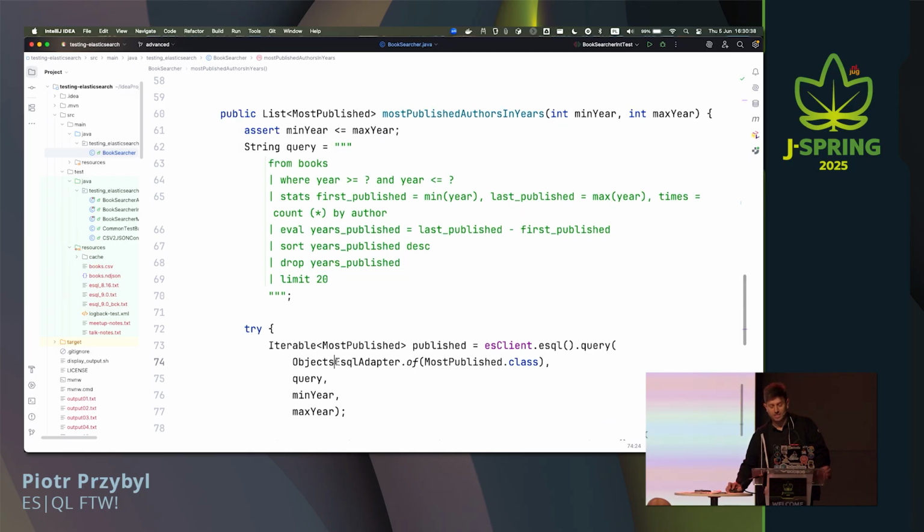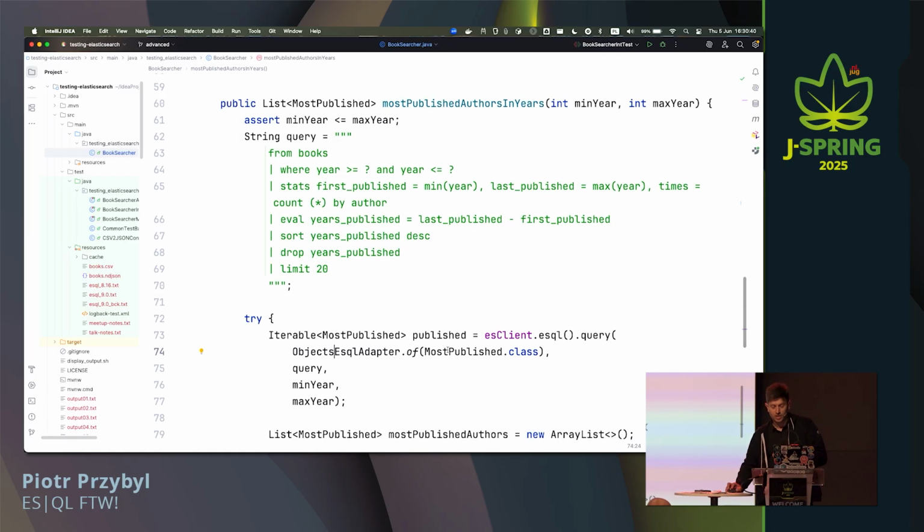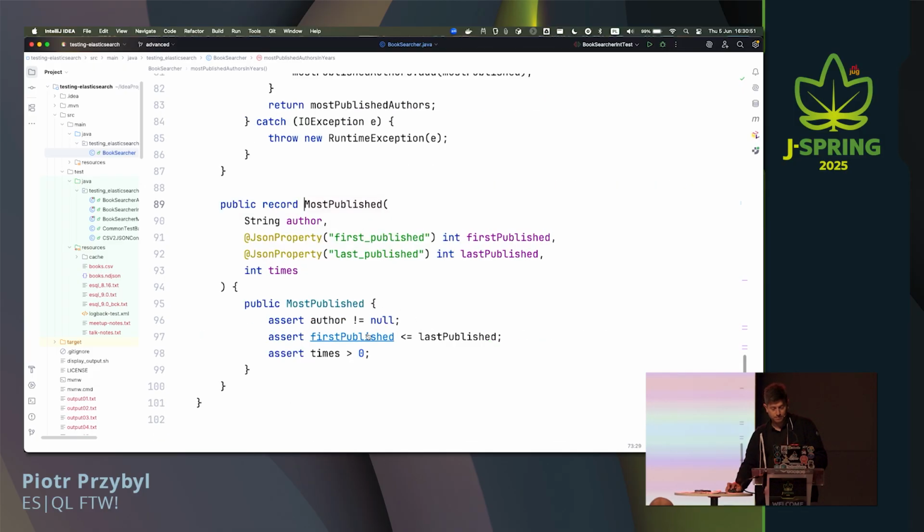See, now I'm using the objects ESQL adapter, which, if I toss the class here, will actually give me the results using this very class. It's iterable of this class, okay? And what is this class? It's a record, right? So if you're going Java 17 or Java 16 and above, this is what you perhaps should be doing. If you don't care about the score and stuff like this, just give me these few match documents. This is what you can do, right?